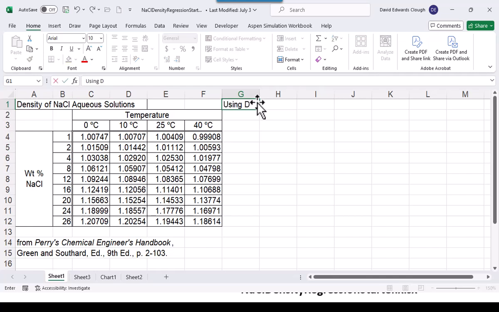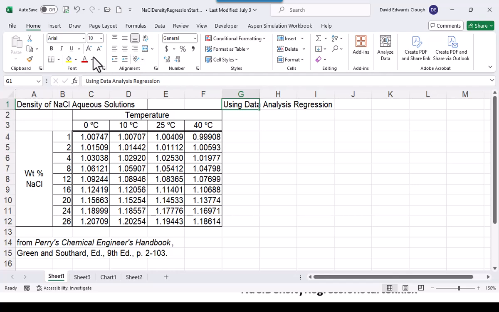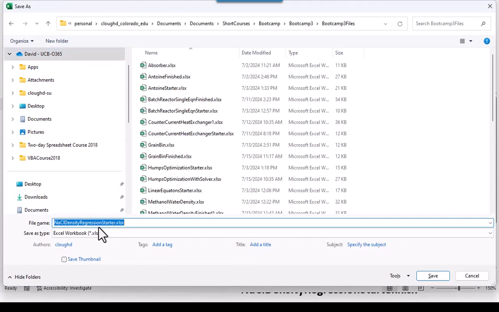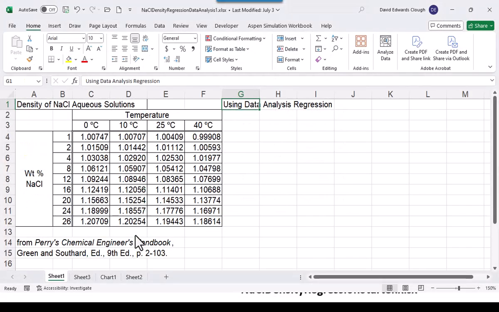So let us come back to our first sheet here, and I'll just put over here using data analysis regression, and I'll do a save as, F12 key, data analysis regression. I'll just do analysis and save that. And then I'll close that out.